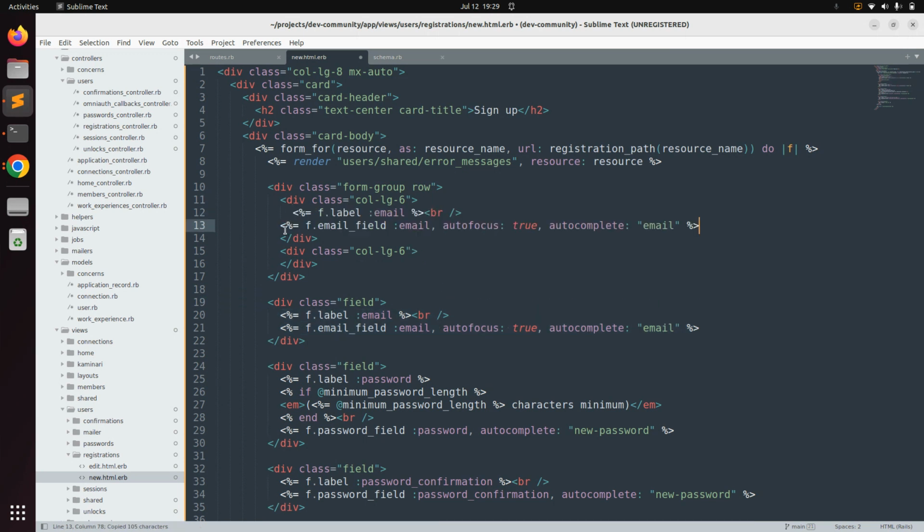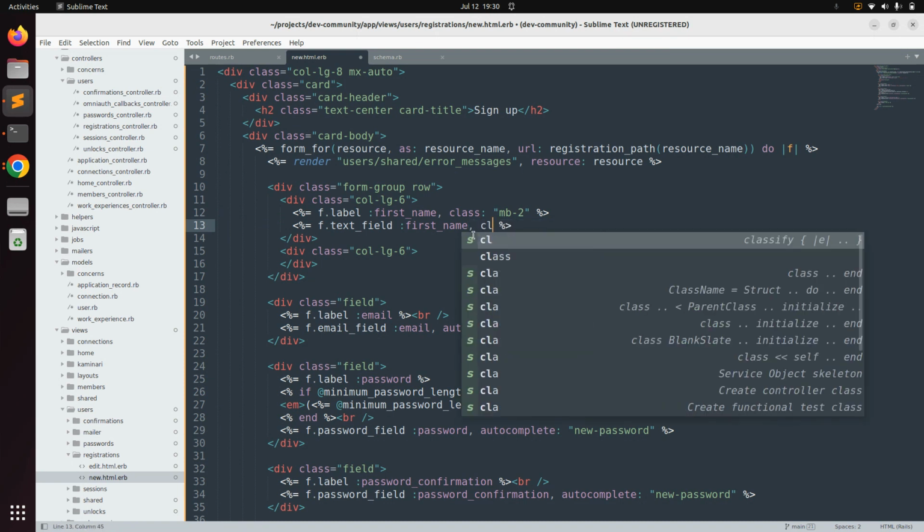Here we will first change it to text_field, and then provide first_name. Change it here as well, first_name, and add the class mb-3, mb-2. Then remove this br tag, because since we are using these elements with the Bootstrap classes, we don't need the br tags. Here remove this autofocus as well, and add the class form-control.